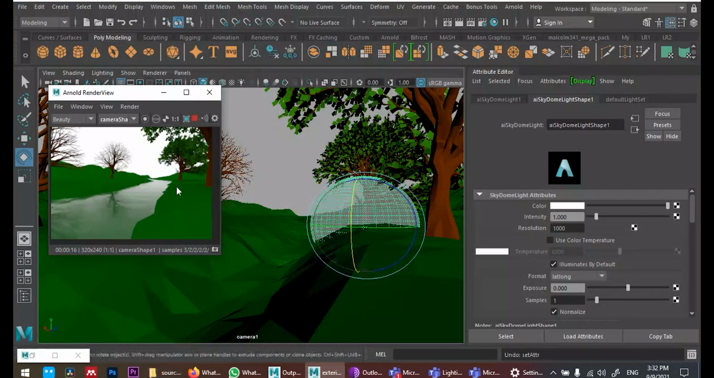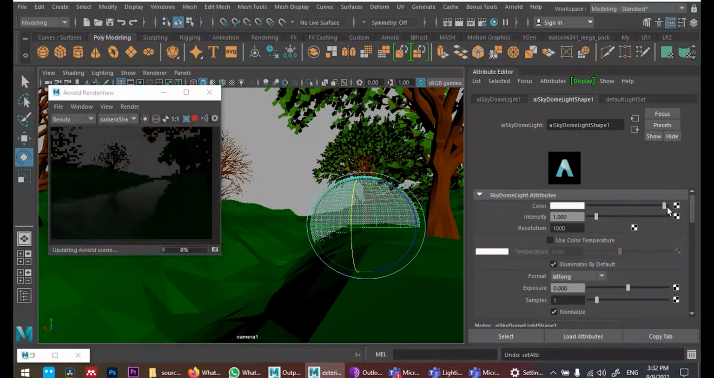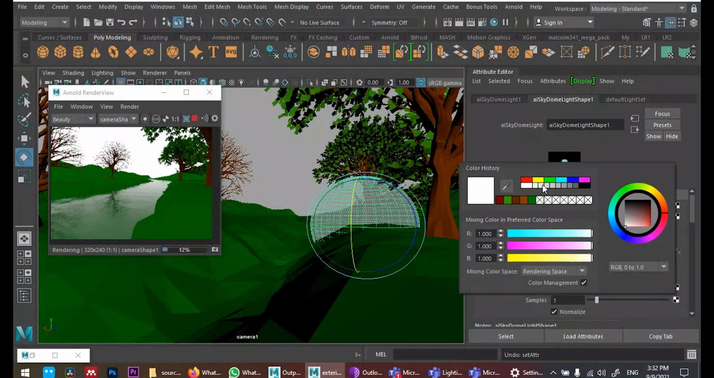So now we have a skydome light. In the skydome light, there is a color. You can give a color there, whichever color you like. Maybe you can just click and choose.